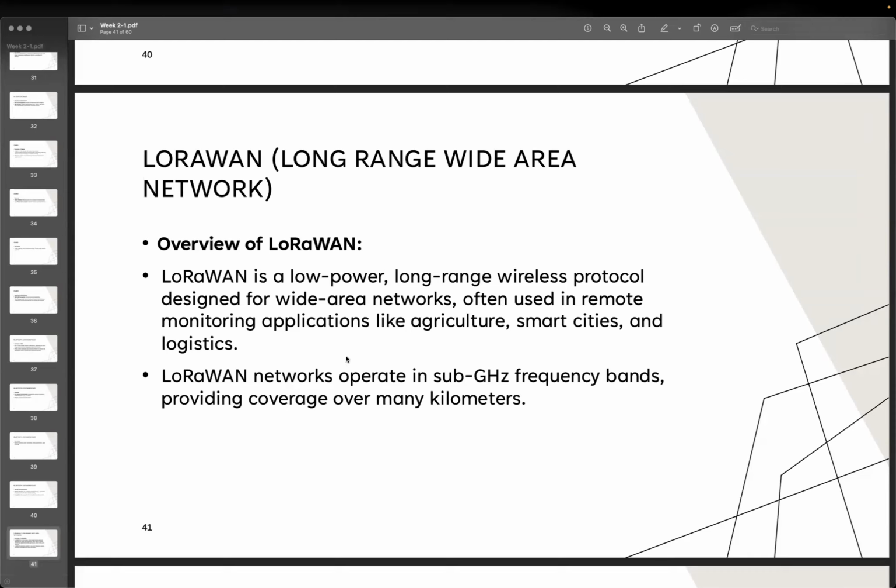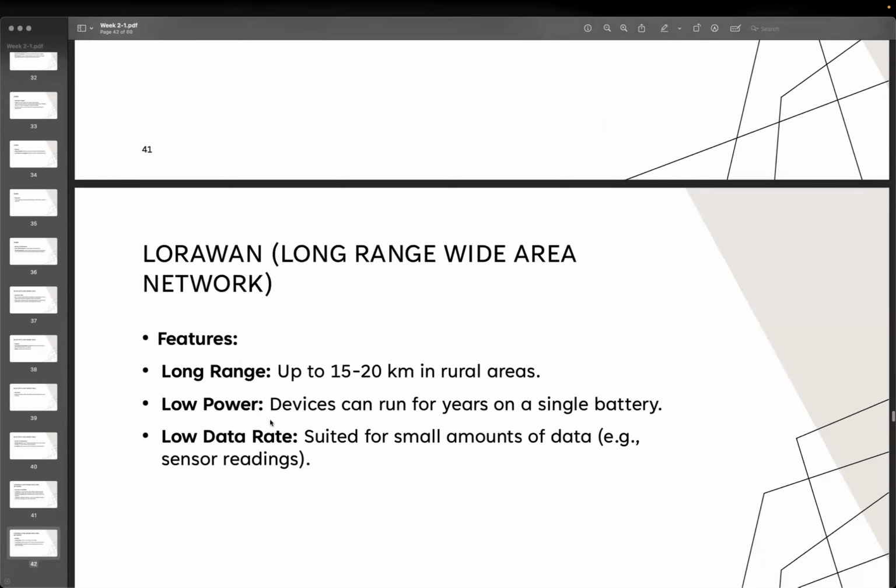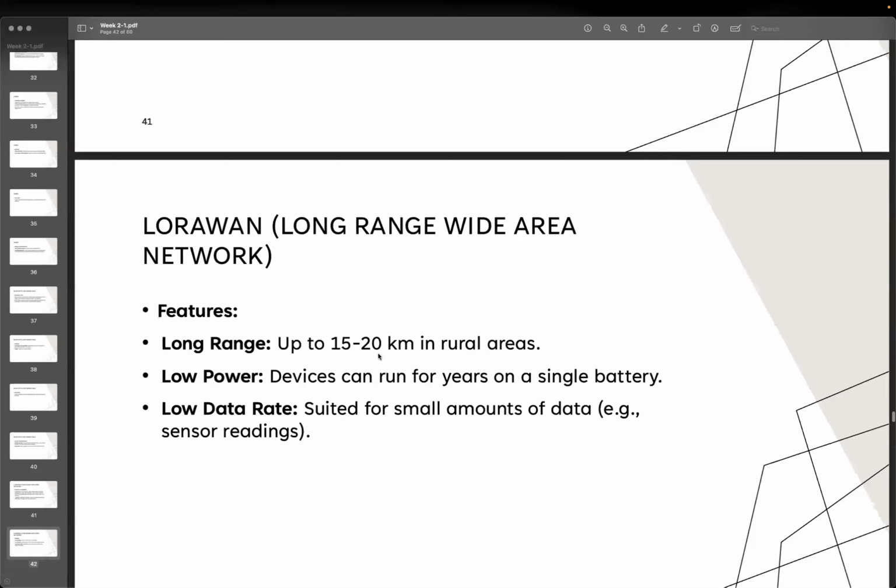So they can be used for remote monitoring applications like agriculture, smart city, and logistics. So you see the coverage range. They operate in sub-gigahertz frequency bands and can provide coverage over many kilometers, so it's really far away. You can see the range, let's say 5 to 20 kilometers. In a city, because of building interference, the practical range will be lower.